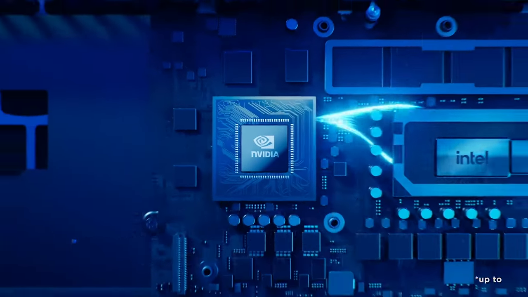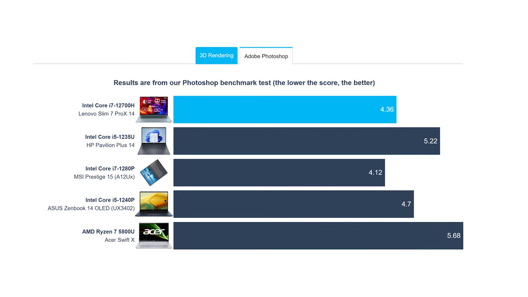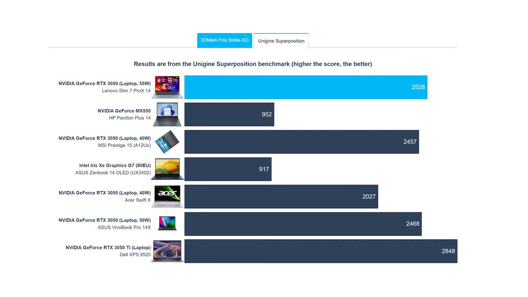out at 55 watts. The Core i7 isn't necessarily what we would have picked for this laptop, however, the CPU still scores nicely inside both Cinebench and Photoshop, albeit there is still a big difference between the same CPU inside the Yoga Slim 7i Pro X and a gaming laptop. As for the RTX 3050, it does well for a 55-watt GPU, outperforming the Asus VivoBook Pro 14X and scoring similarly to the MSI Prestige 15.